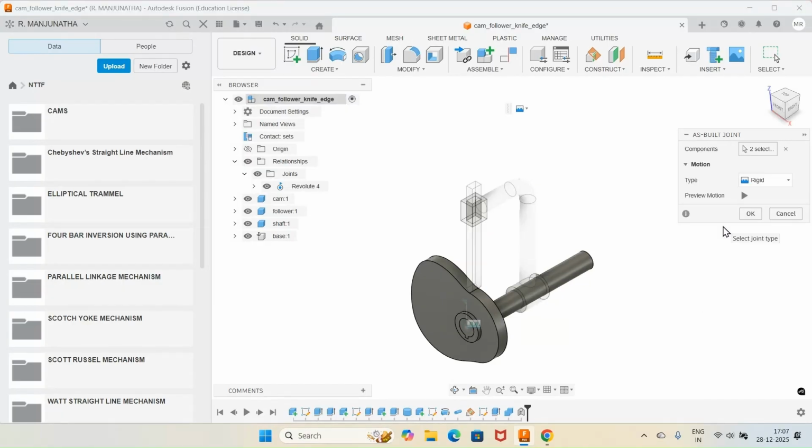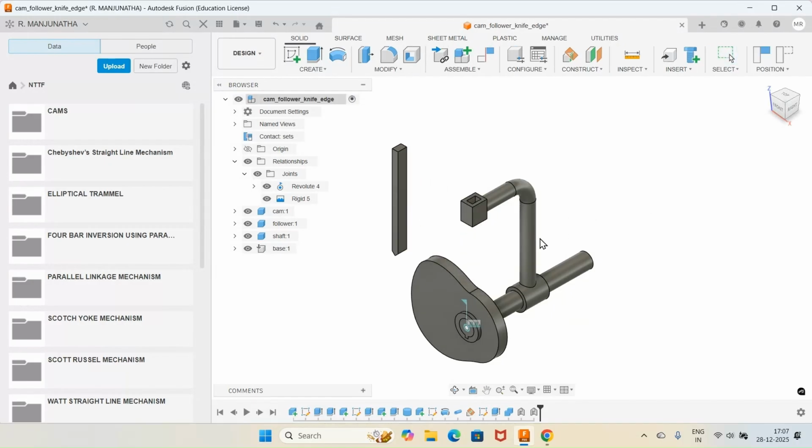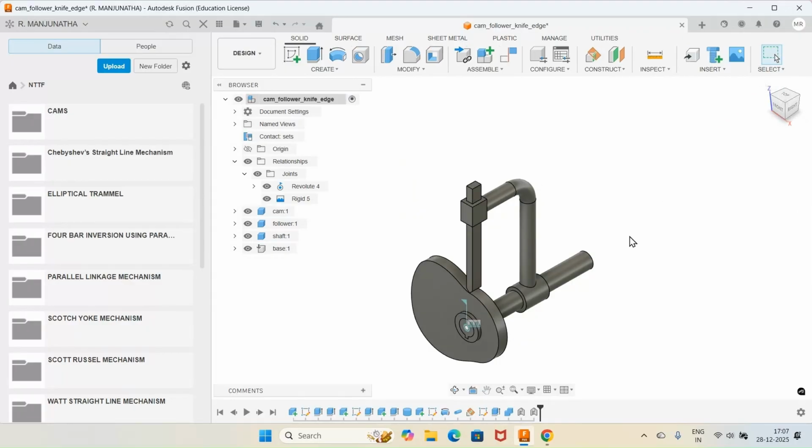So go to rigid and apply the motion between these two. Okay, say okay. So these two become rigid. Now I need to establish a relationship between this and this. Because previously, if you see, this is the one which is going out and this is fixed. So I want to establish a relationship between these two.